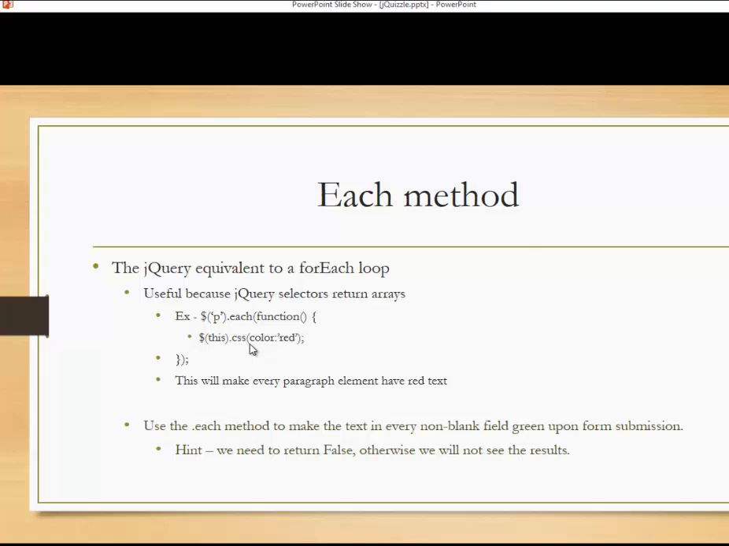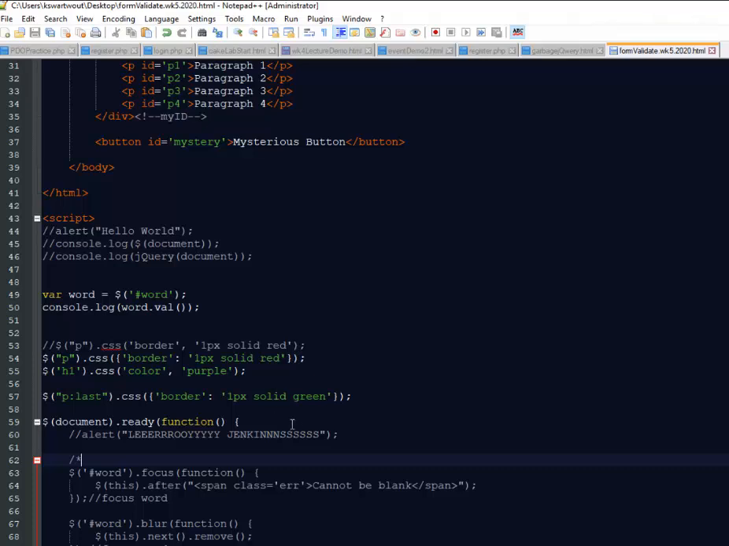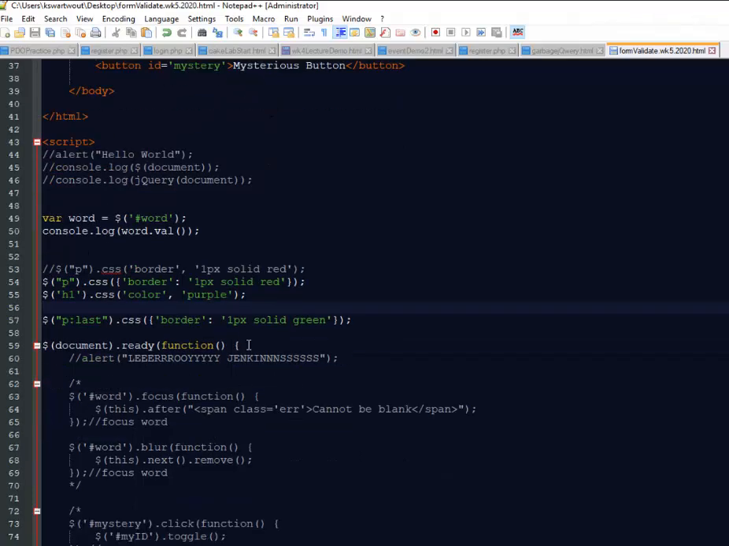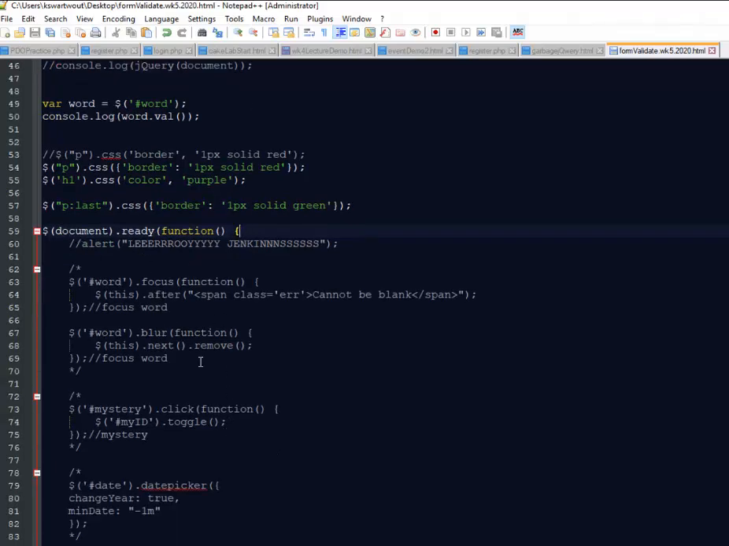So I want to select all of the text boxes on the form. I want to look at them, and if they are not blank, I'm going to make them green. But I also am saying this upon form submission. So it's implied here that the event that we're working with is the form submit event. And we also need to do that whole return false thing, because if we don't return false, our form's going to submit, and we'll never see anything turn green. So, jumping on down. Here's my document ready. So that's one event, right? This is that thing that happens when the DOM loads.